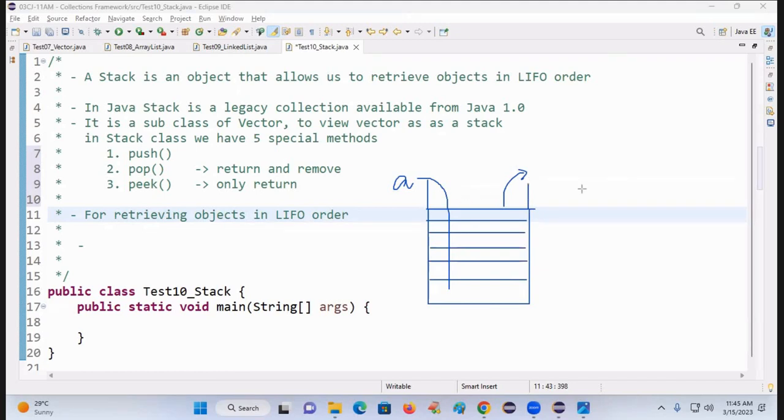This is called what? Top. This entry point is called what? Top. A, B, C, D, E, F. Now when you call the pop method, what will it do? It will retrieve the top item and remove it. Stack will not allow us to take the next element without removing the top element. Then who is the top item now? E.